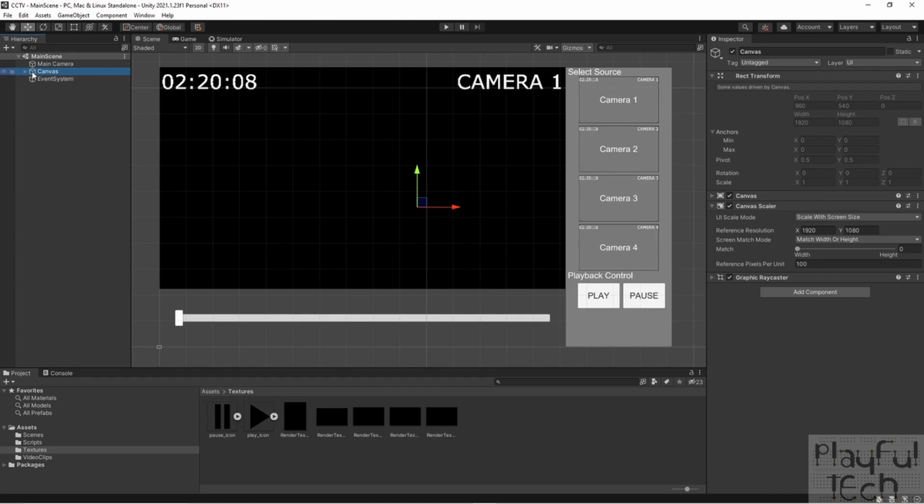So on our canvas here, we've given it a script. Now this is a script called a canvas scaler, and this is one of the scripts that's built into Unity. And what this does is it will resize the canvas and all of the components it contains when the screen resizes. Now this is useful because one of the benefits of Unity is it lets you target lots and lots of different devices.